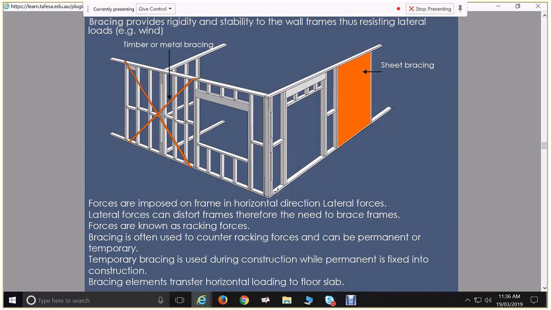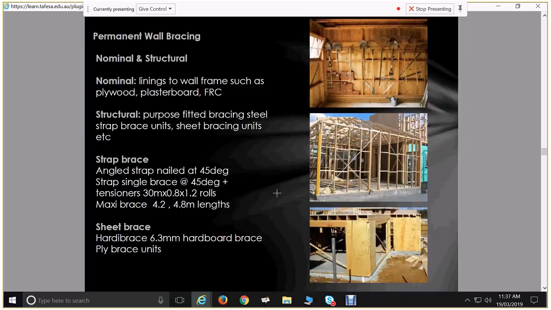Also, don't just have bracing on one end of the building, bracing on the other end of the building, and nothing in between. Your bracing should be spread out as well throughout your building, and the timber framing code goes into the limitations around that. So it's like every 6 metres, so you have to have more bracing dispersed throughout the building.